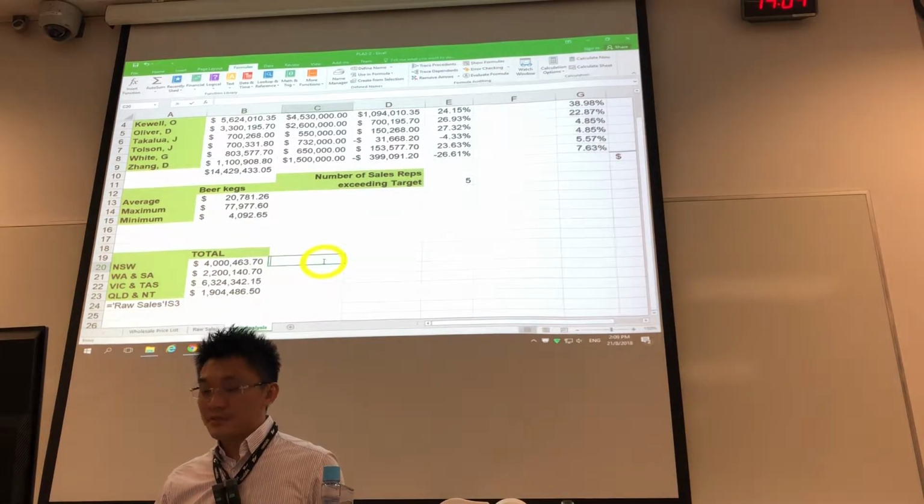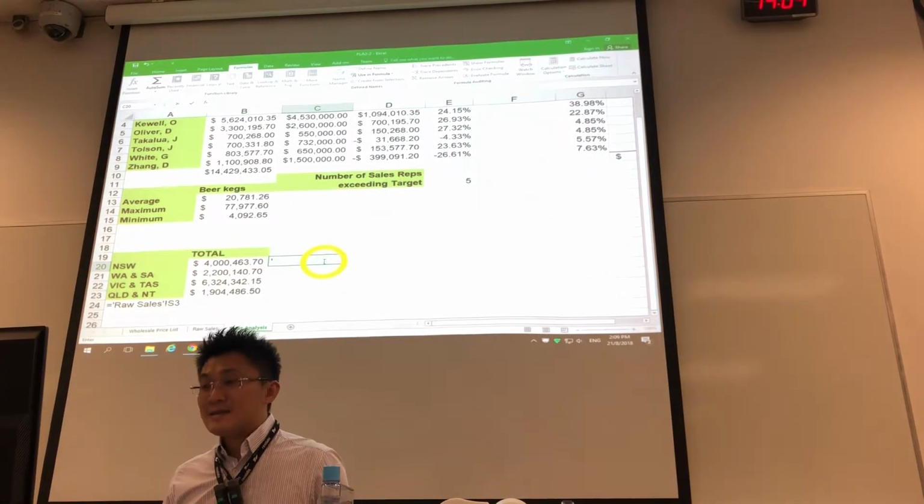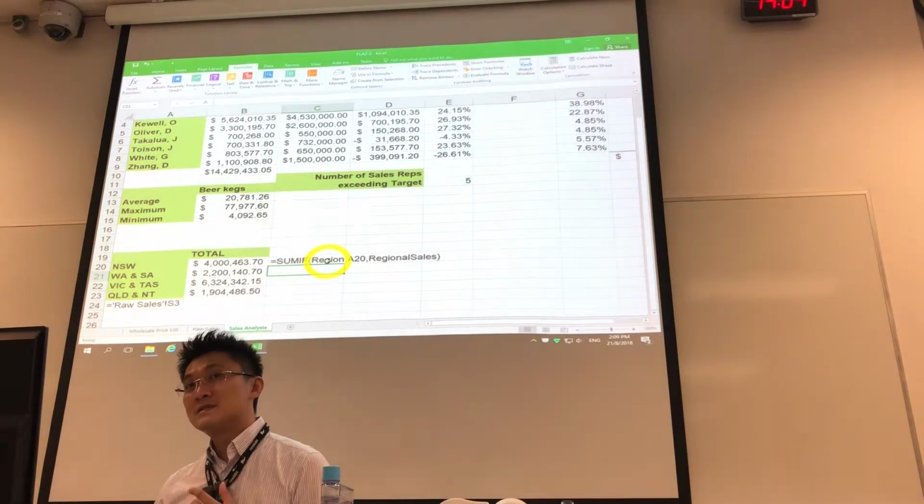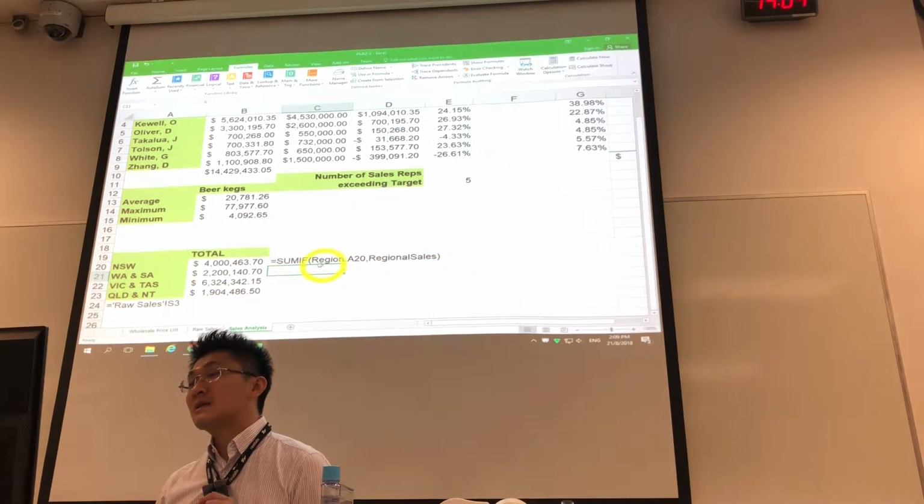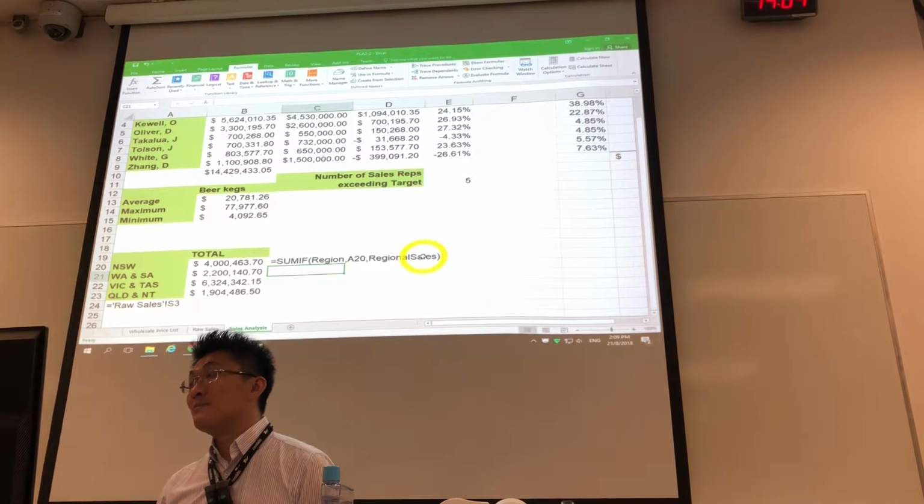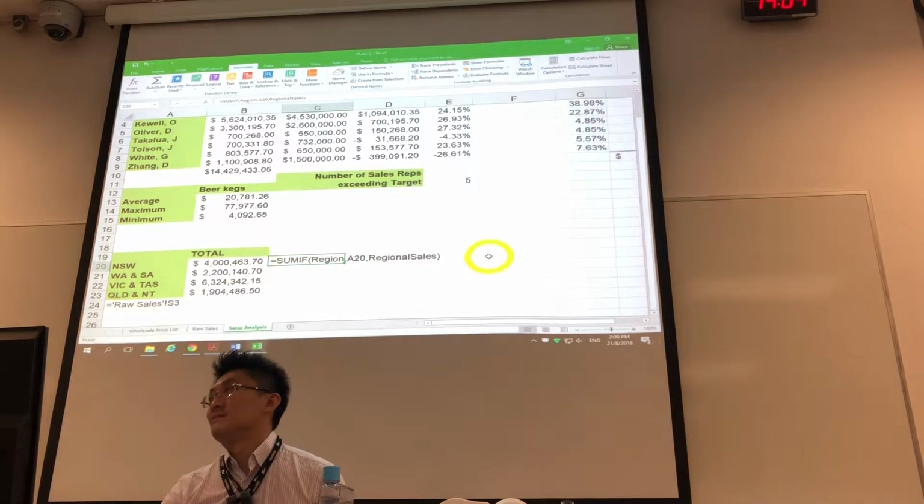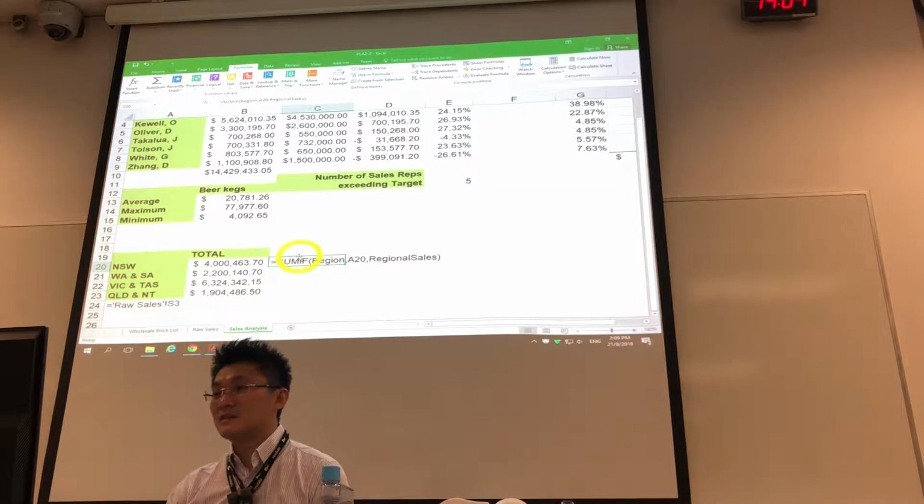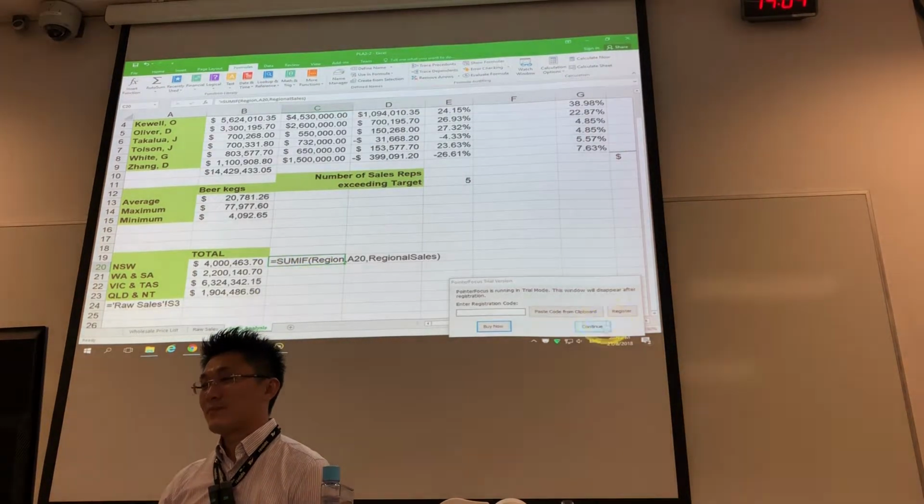So SUMIF is pretty similar to COUNTIF. Just that COUNTIF actually does a counting of those cells that satisfy the criteria, but SUMIF is summing up another range of cells which match with the criteria of the other range. So slightly different, but the functions are pretty similar. So that is the SUMIF.